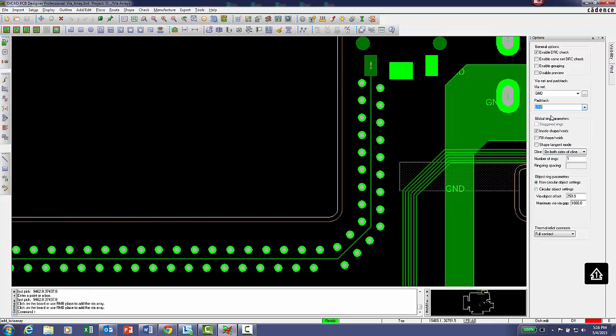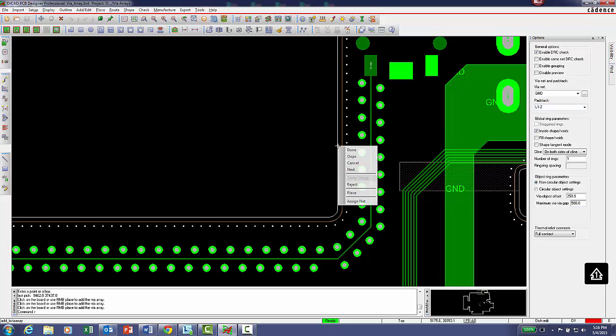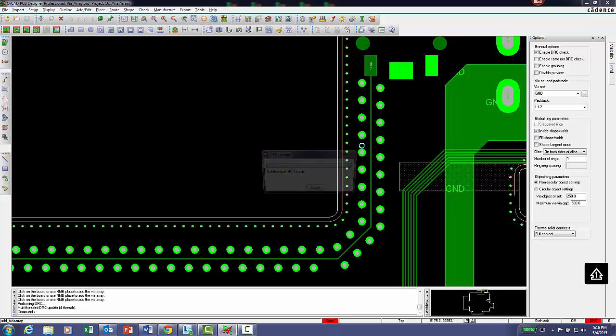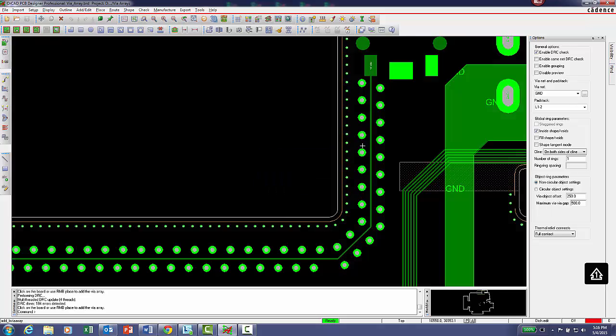The changes you apply in this window are reflected in real time in your design. Once you have the settings as desired, simply right mouse button and select Place. OrCAD Via Array will take care of the rest. It's that easy.